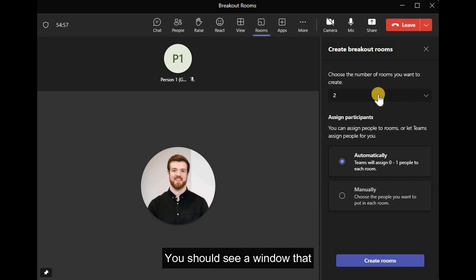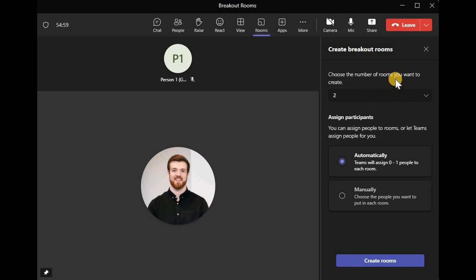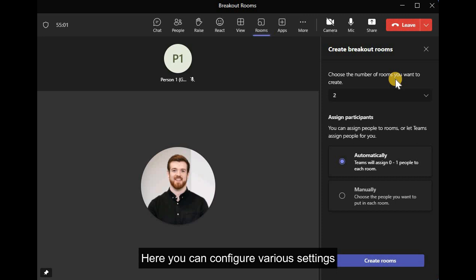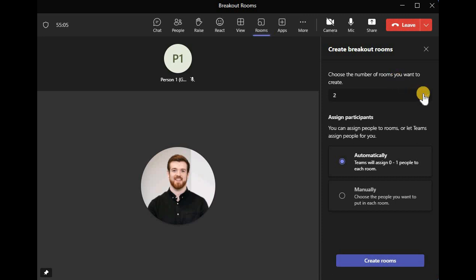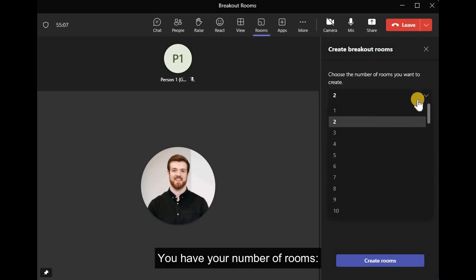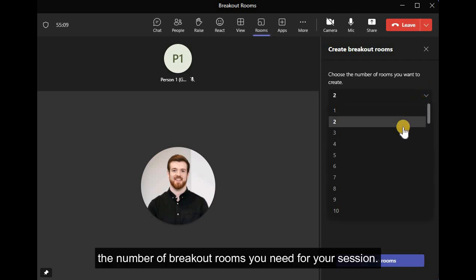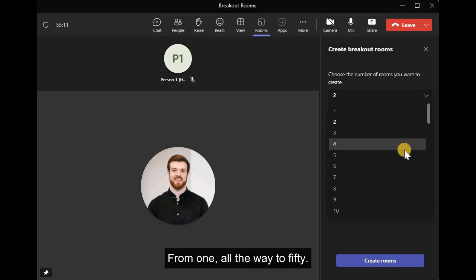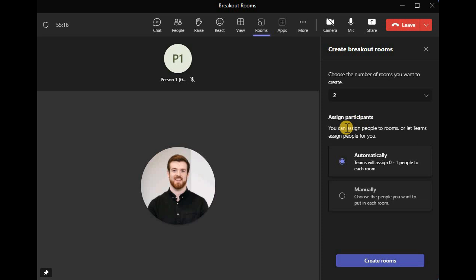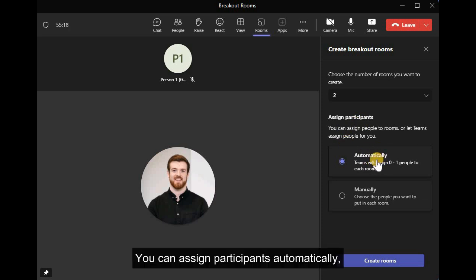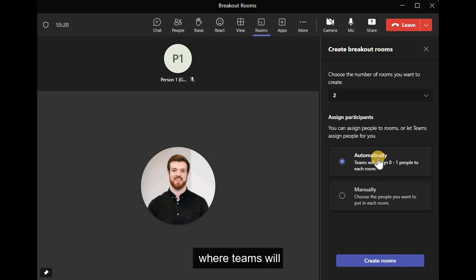You should see a window that looks something like this. Here you can configure various settings for your breakout rooms. Let me walk you through each option. You have your number of rooms. You can specify the number of breakout rooms you need for your session, from 1 all the way to 50. You can assign participants automatically, where Teams will automatically do this for you. Or you can do it manually.